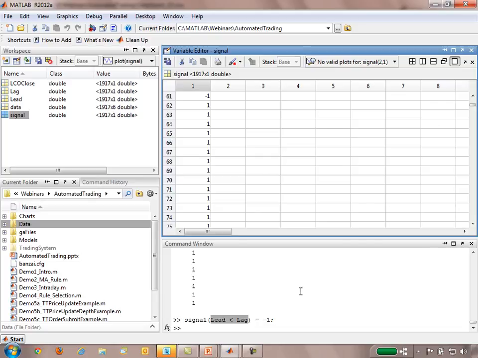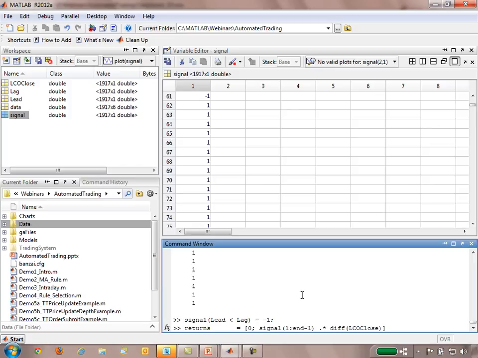So let's go ahead and do a simple quick calculation where my returns are calculated essentially as, we're creating a 0, adding in the signals from size 1 to end, and then multiplying that by the LCO close. So this is going to give me my return information. I'm basically multiplying the change in the signal by the difference in price, which gives me my return vector.